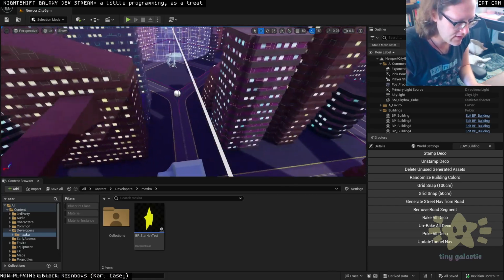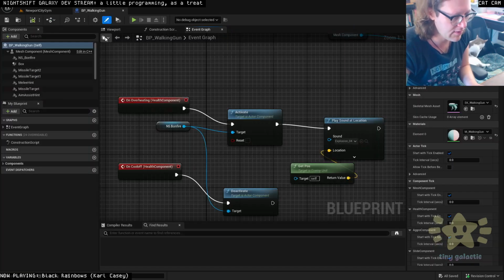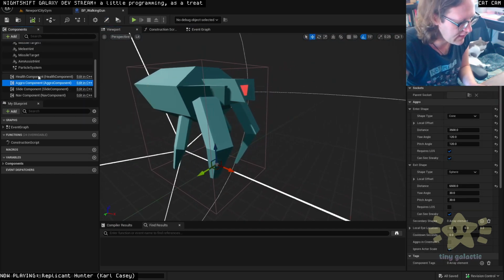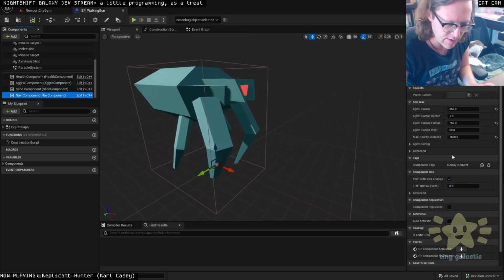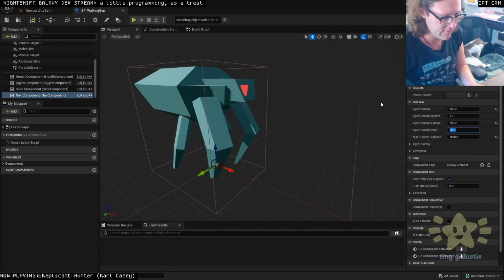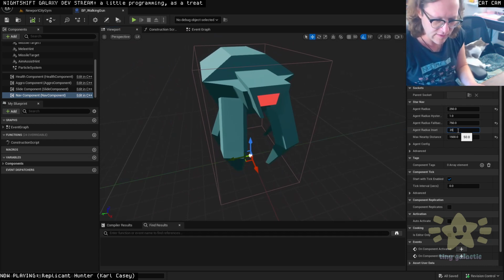I have these walking gun enemies. Let's open up their blueprint. You can see they have a navigation component, and we have this new radius inset parameter that we made for them. Let's see, I'm going to update their inset radius to, I guess, 2.5 meters.